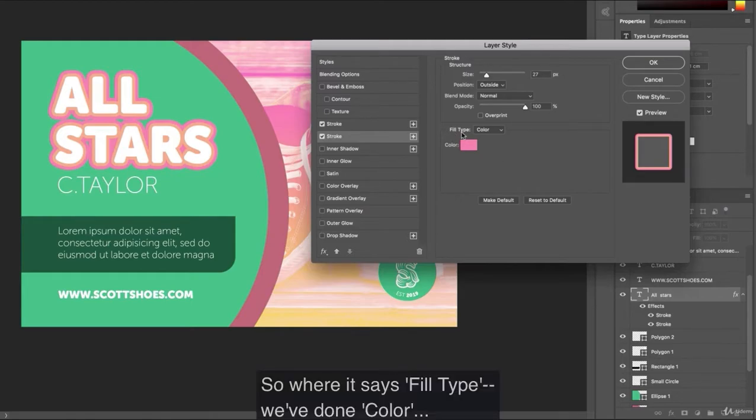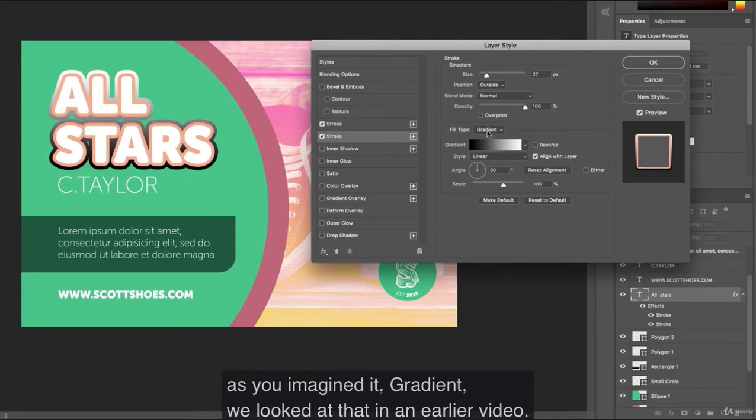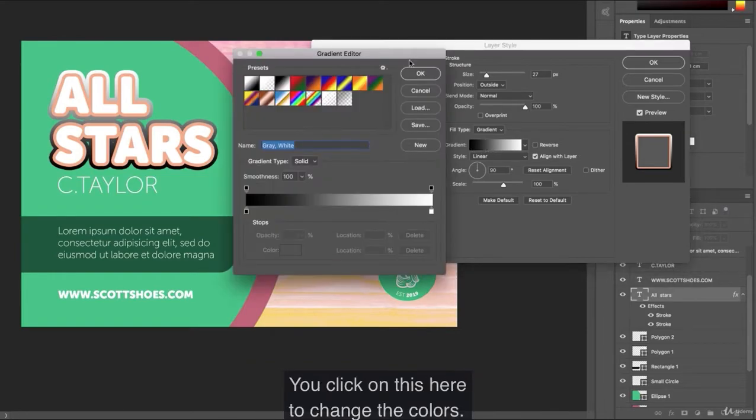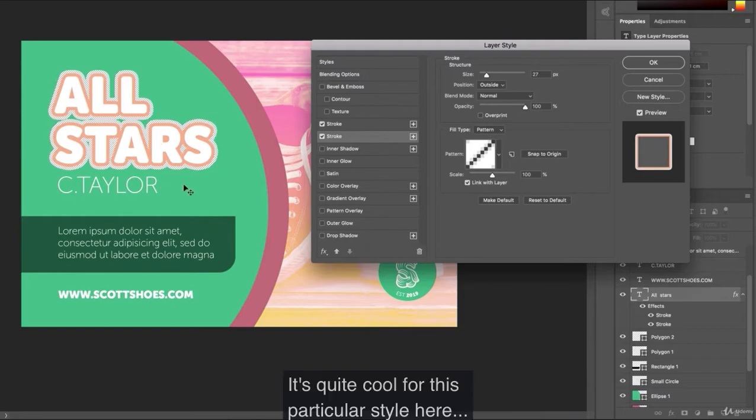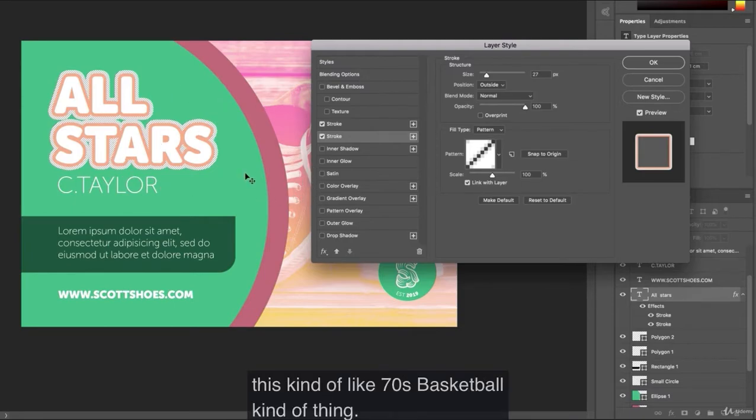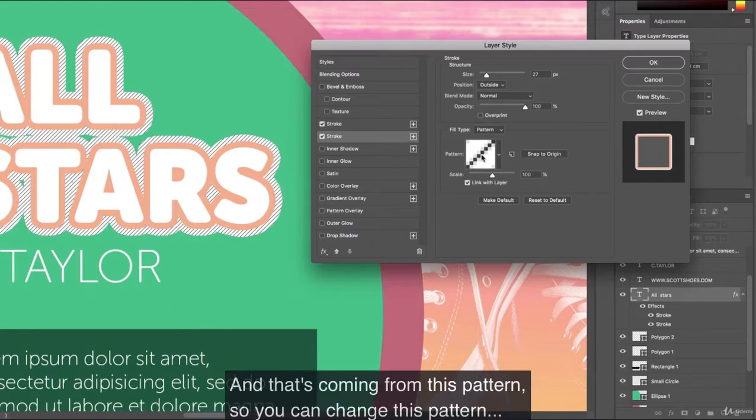So where it says fill type, okay, we've done color, and that's the normal one. Gradient is as you imagined it, gradient. We looked at that in an earlier video. You click on this here to change the colors. But let's look at this one called pattern. It's quite cool for this particular style here, this kind of like 70s basketball kind of thing. And you can see, I'm going to zoom in over here, I've got this kind of like lines that run around the outside. Cool. And that's coming from this pattern.